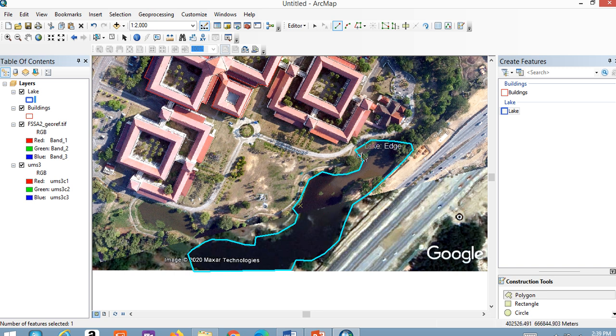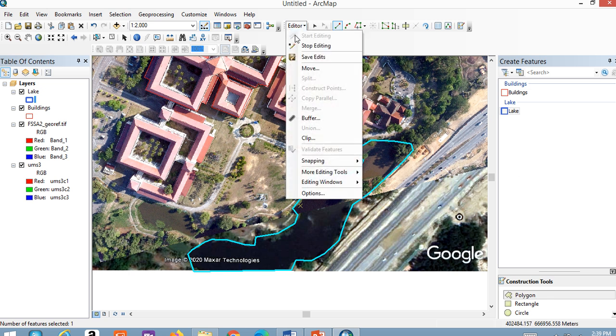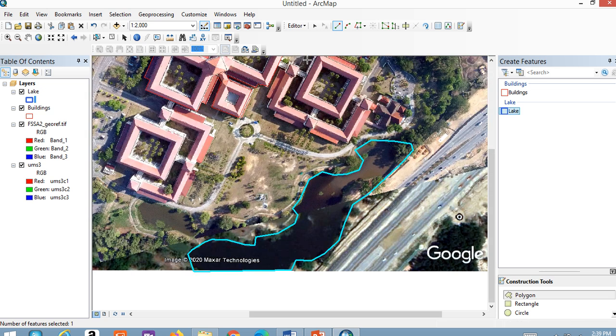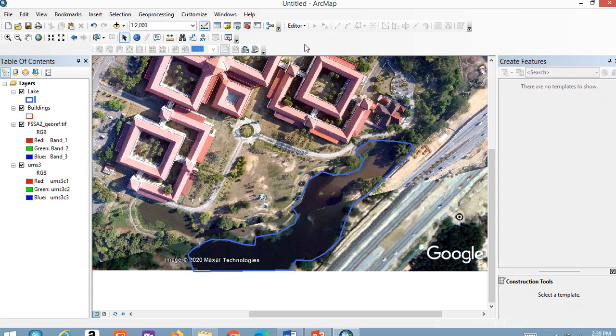So you can see the curves are sharp. Instead of a pretty curve, it's sharp. But because I want to save time, that's what I'm going to do for now. So remember, on the last point, double click, save edits, and then stop editing. Okay, so this is my leg.